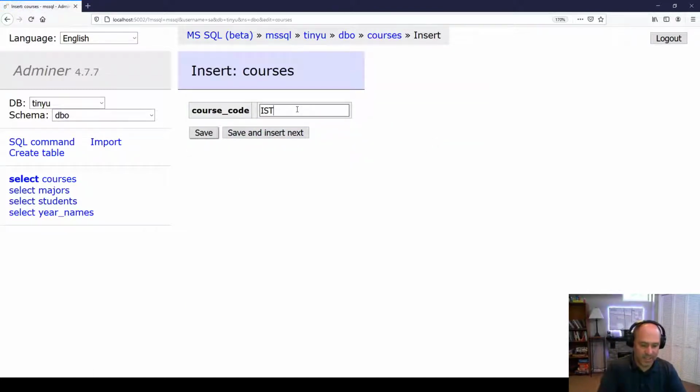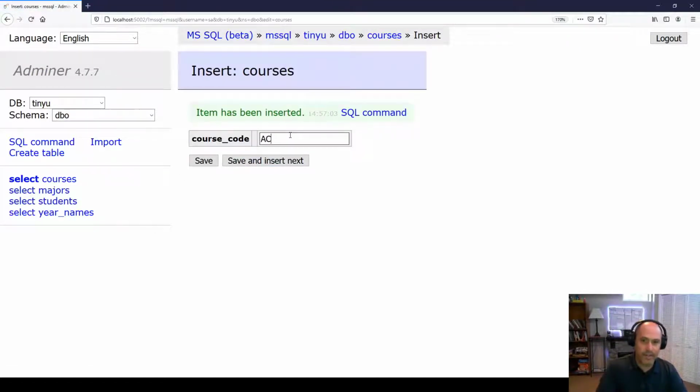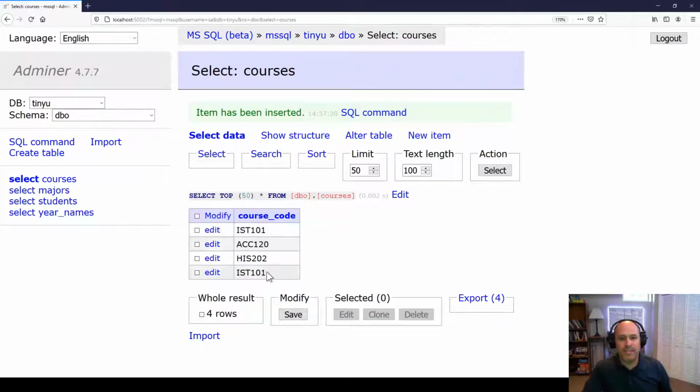So IST 101, and then let's add Accounting 120, and then let's add History 202, and then let's add IST 101 again. And so when I look at my table, you'll see that I only have one data domain in this table, and I have 4 tuples, and these two tuples are the same values, and the table doesn't complain about that at all. It has no qualms about that.